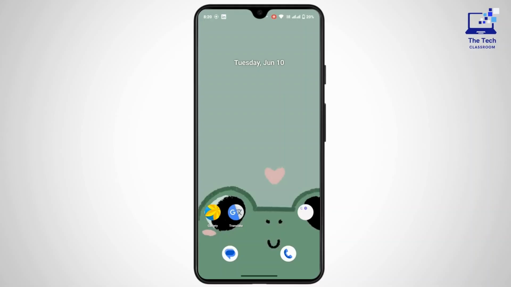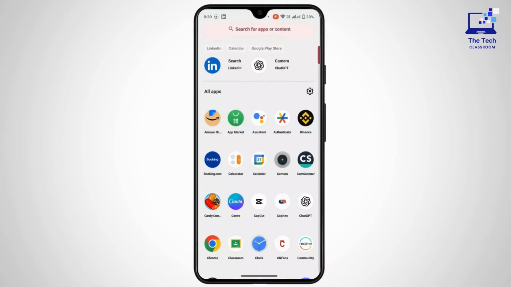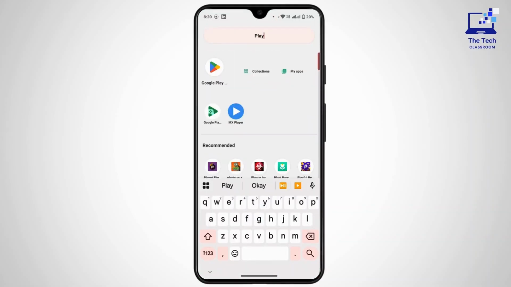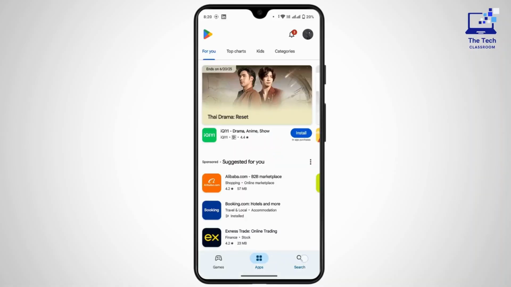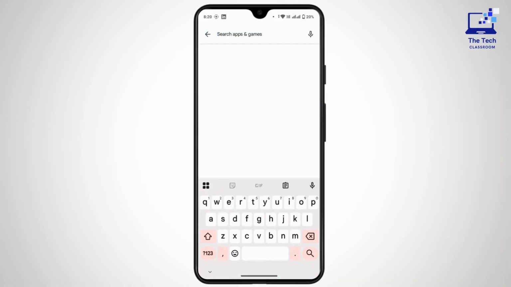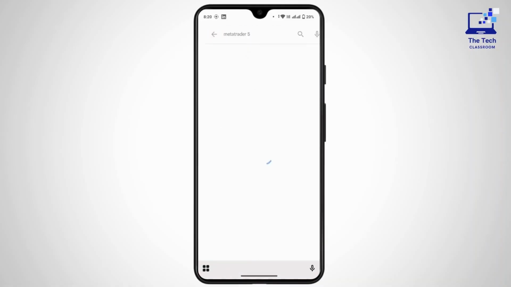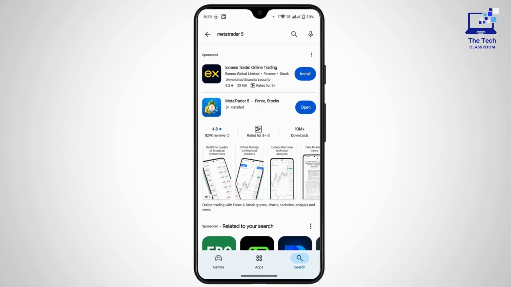If not, make sure that you're using the latest version of the application. To check for updates, you have to open up Google Play Store, tap on the search icon at the bottom right corner, and in the search bar, search for MetaTrader 5 and make sure that the application is up to date.